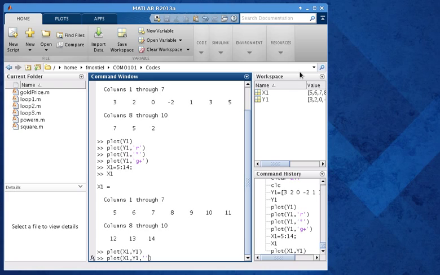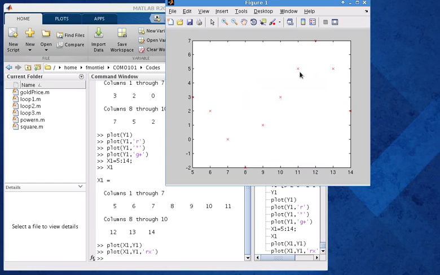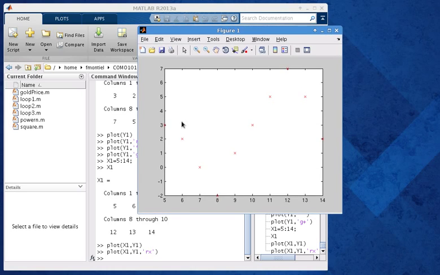Okay, so for example, if I want some red crosses, I would have Rx. X represents the cross, and that's what I have here. So I have red crosses for my data.